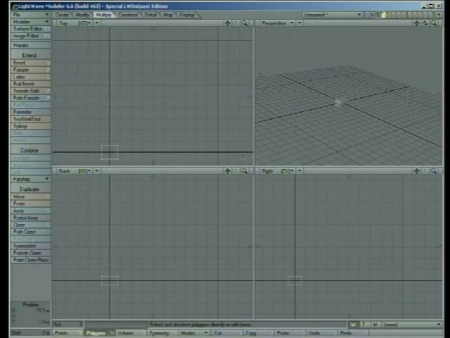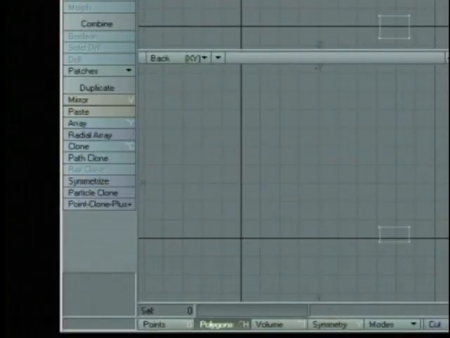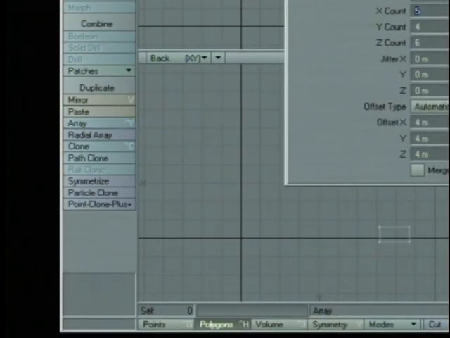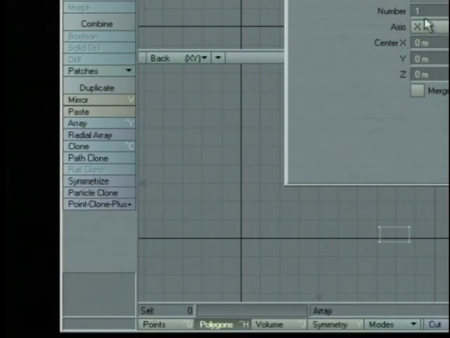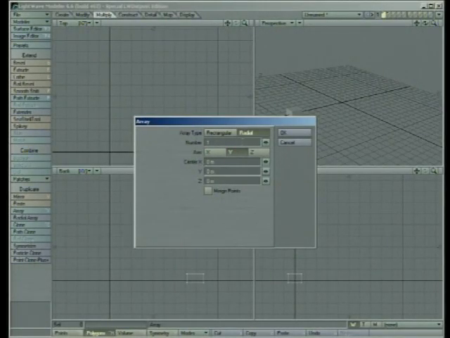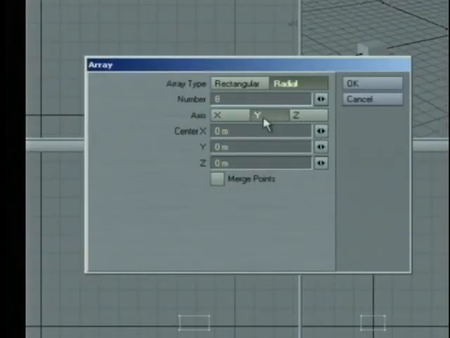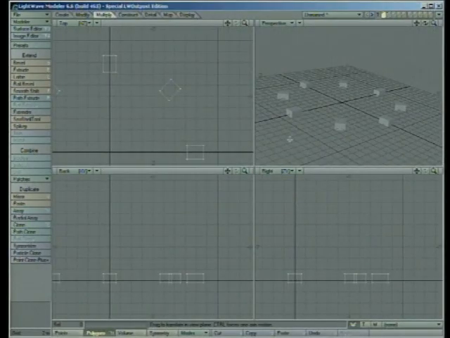I want to move my object a little bit. So I'm going to move that guy off center. And this time I'm going to say I want a radial array. And it asks me how many I want. I'm going to say I want, let's say 8. It's going to ask me what axis I want to do the array on. I'm going to go ahead and keep it on the Y, keep my center at 0, and say OK.